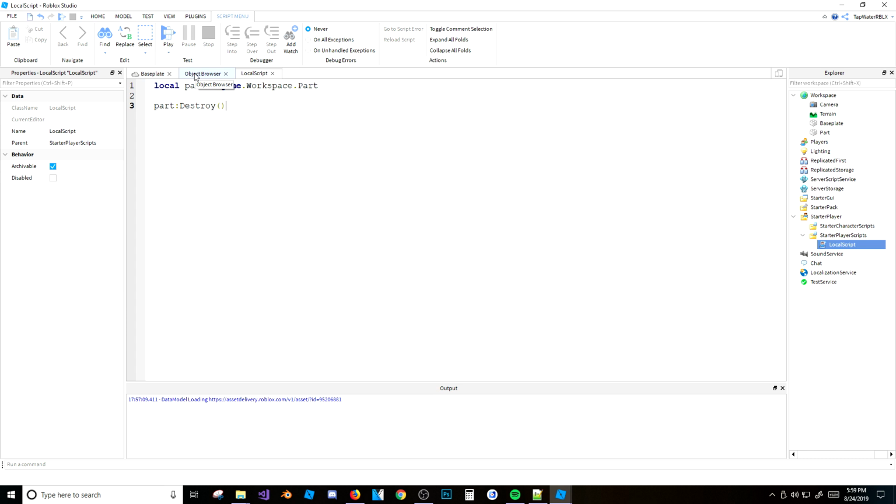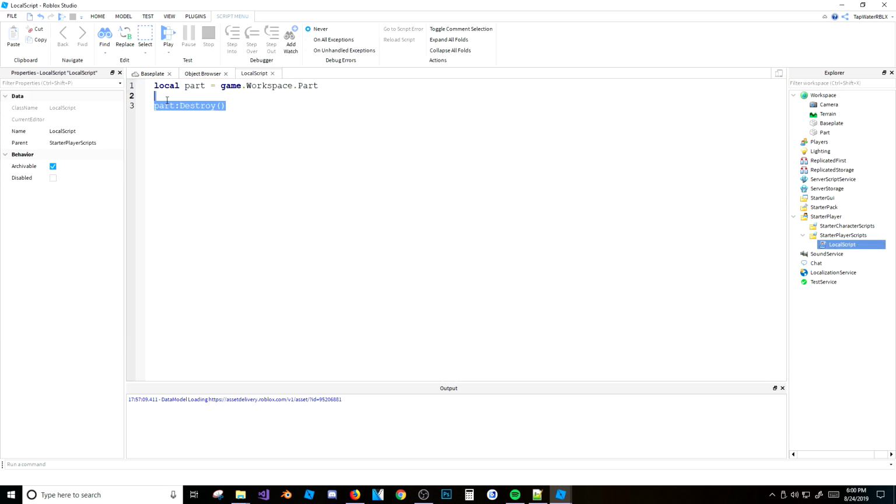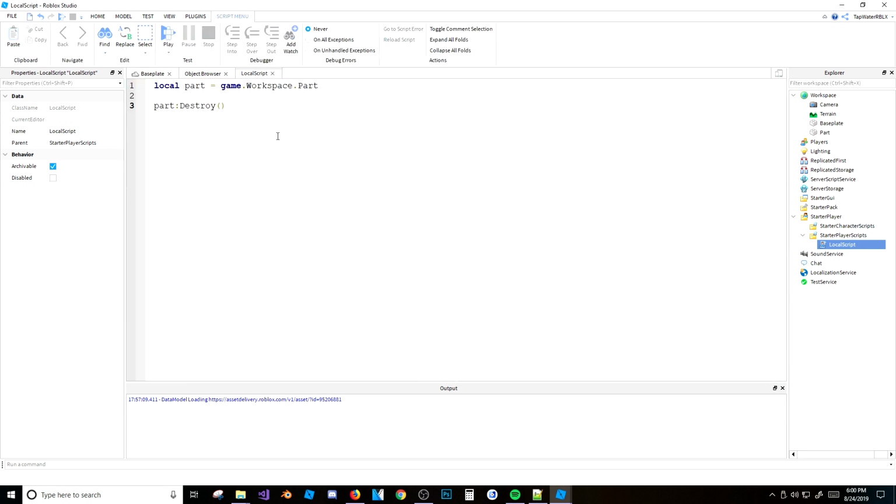But anyways, now what do remote functions or remote events do? Remote events basically make it so you can actually do stuff from a local script. For example, let's say you wanted to have this part destroyed in a local script, but you wanted it to happen for everyone. You wanted it to go to the server as well. How you do that is with remote events and remote functions. So what I would do is use a remote function. Let's go ahead and restart, delete all this stuff, and then I'll show you how to do that.